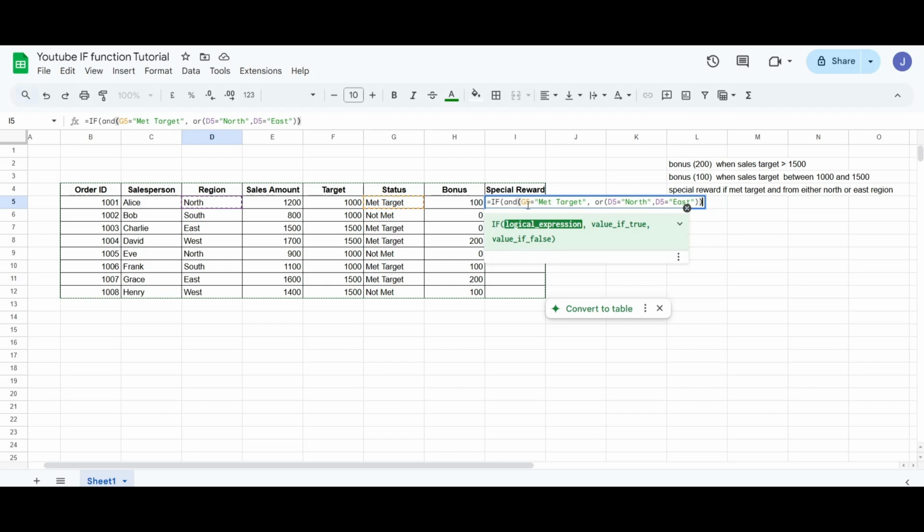So this logical statement here is a little bit more complex now. So let's break it down. So we have the if statement, and then in the if statement we have a first logical argument. So we've got an AND and an OR argument. So we want the person to have met target and one of these to be true. So if one of these is true and that is true, right, because that's the AND function, then the evaluation will come true and they will get a special reward, and we'll denote that as yes.